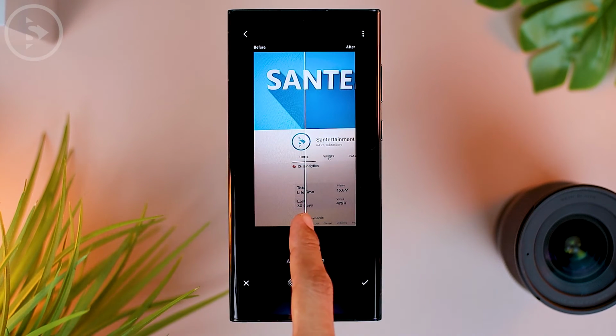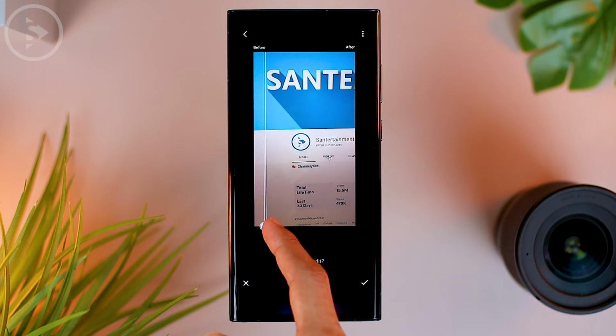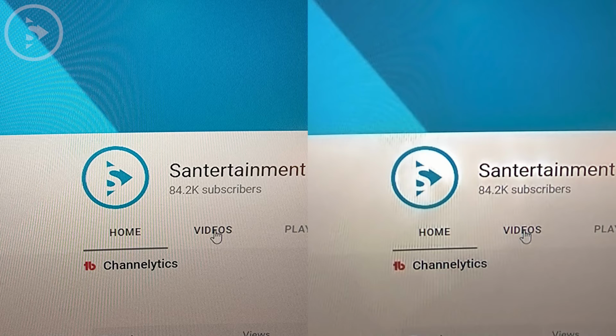And as a result, the lines that were in the photo are now much better than before with this feature. Here we can see a comparison of the photo that we have fixed and before we fixed it. The photo is quite good and much better with this application.